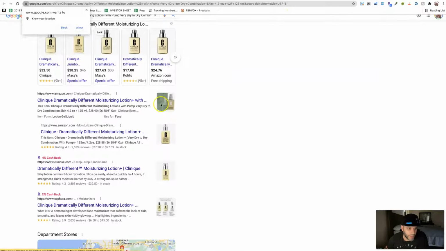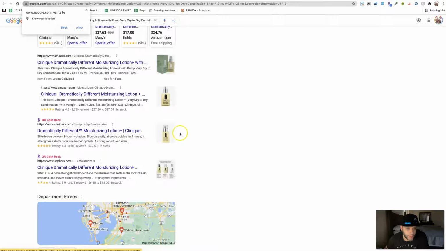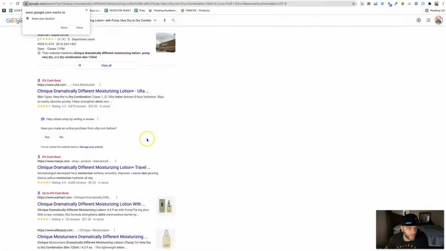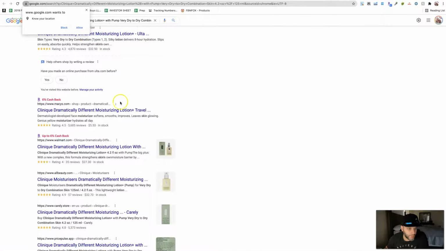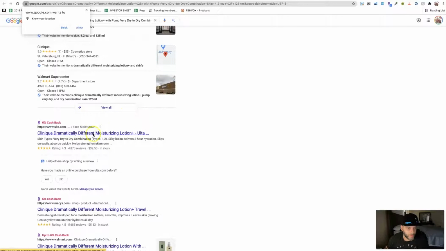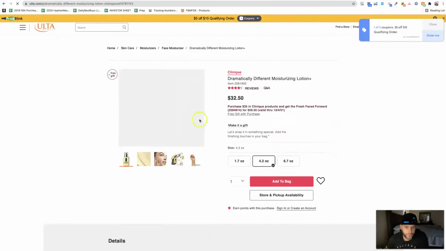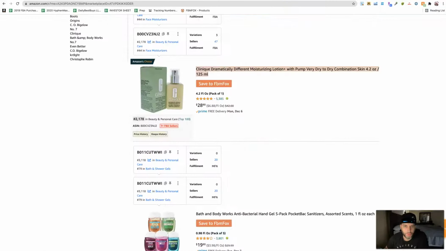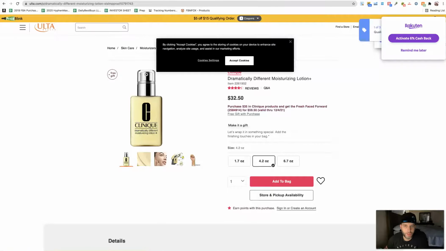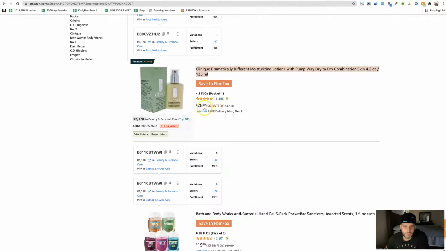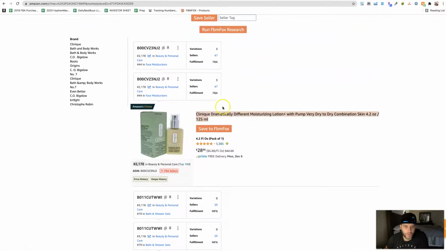So here's one here. All right, that's Amazon. That looks like a different product. All right, Ulta may have it. It's kind of where I'm thinking they got it from. Let's see. 4.2 ounce. Yeah, 4.2. All right, so that looks like it's the exact same item. All right, so on Amazon we're at $28.90, and again, this is just that one seller, right?